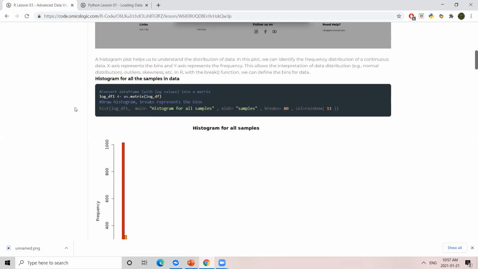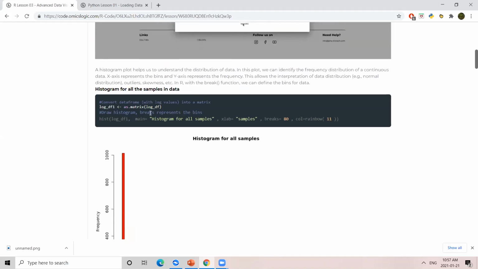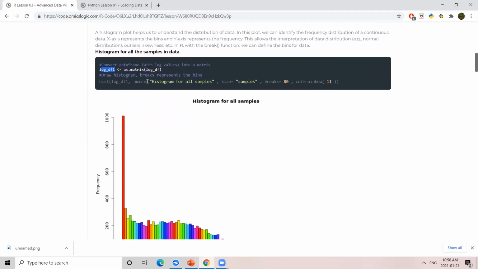Let's start off with this review. To make a histogram, you need to convert your data into a matrix form. Let's say you have a data frame called log df. You use the function as matrix, which forces your data frame to convert into a matrix of data. It removes the column names and just keeps numerical values. Then you use the histogram function, hist, with certain parameters. You put in the actual data set that you'll use, which is the matrix of values.